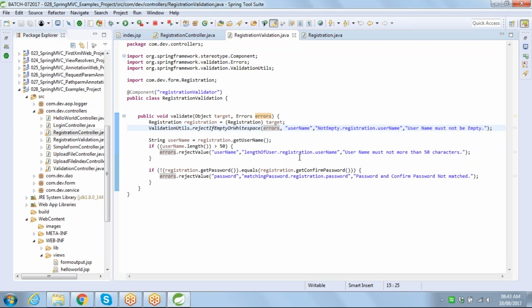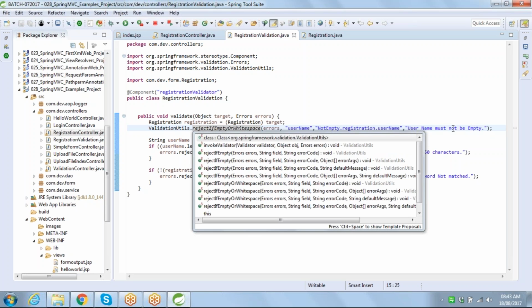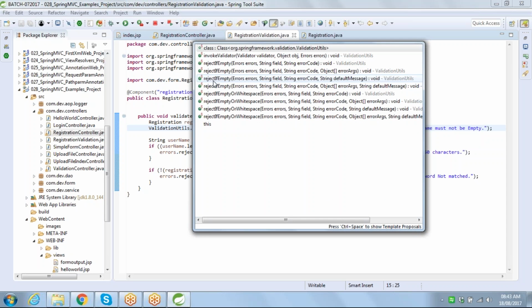So you have a built-in. But do you have something like this for every validation check? The answer is no. They have given only a couple of methods, which are provided as part of validation utils. Not so many other methods.